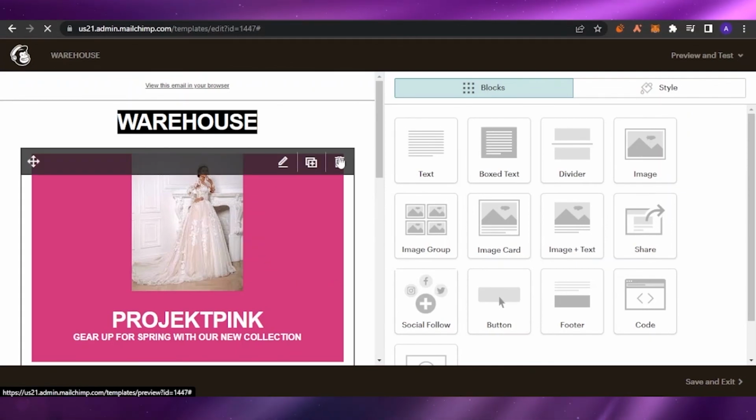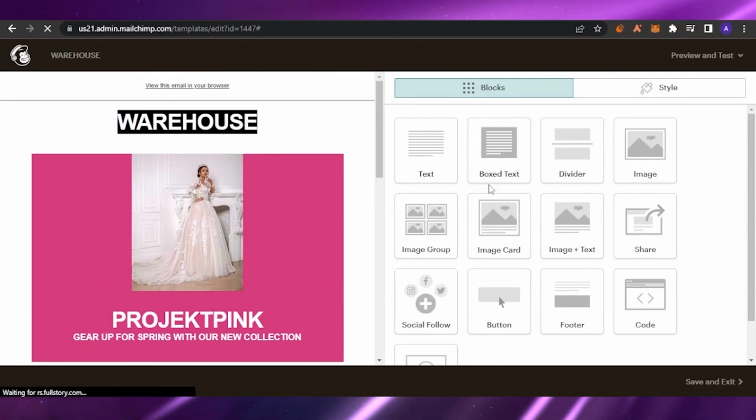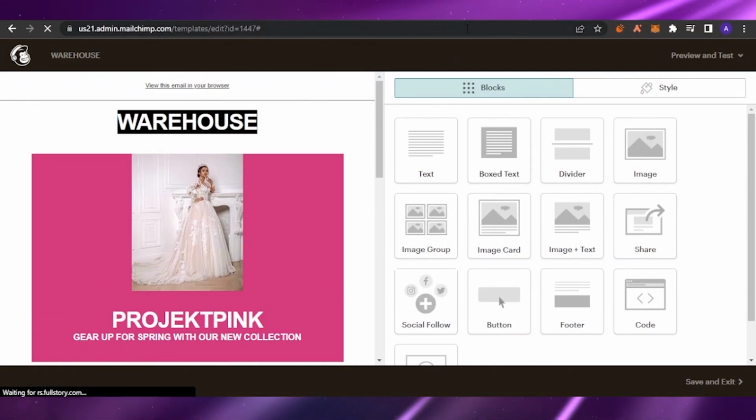So this is how you can basically customize your email on your Woocommerce, and this is basically how you can add your email campaign to your Woocommerce.